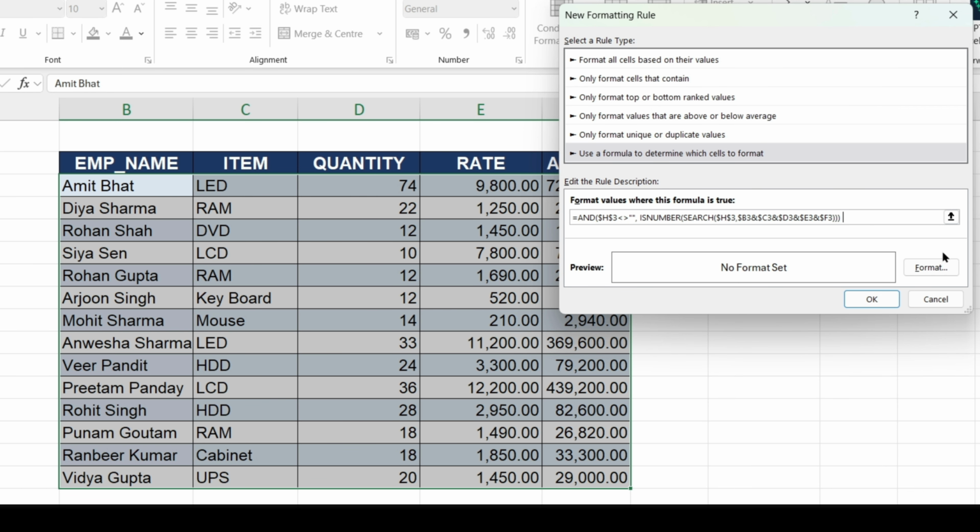So first, the AND. The AND function is like a gatekeeper. It only gives a green light, or TRUE, when all the conditions inside are true. We have two conditions and both must pass for a row to get highlighted. So this moves us to part 2, the $H$3 and these signs. This checks, is the search box empty? These symbols mean not equal to, and the two quotation marks mean empty. So this says only do anything if the user has actually typed something in H3. This prevents the formula from highlighting everything when nothing is searched.